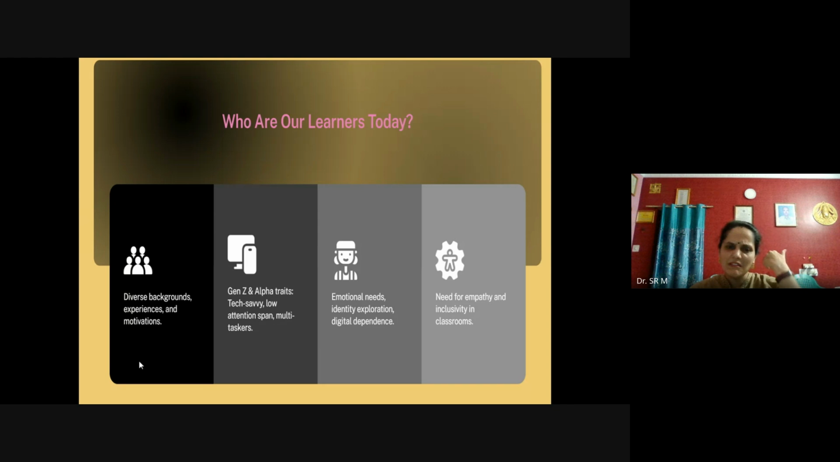There are n number of tools nowadays, especially after COVID-19, when we started online teaching. There are n number of platforms, be it Kahoot, Padlet, Mentimeter, you just name it. All these are working because they tap into their need for interaction and speed. Sounds about right?